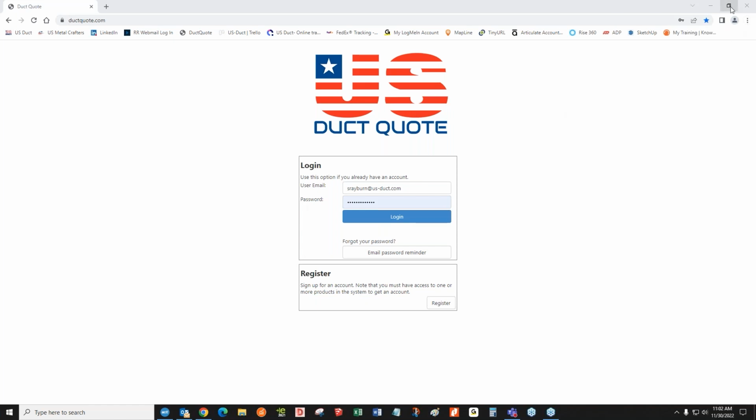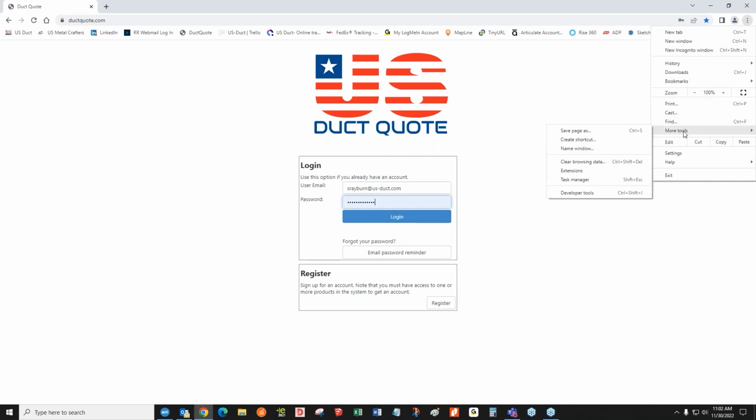Up in the top right, you'll see three dots. These are vertical in Chrome. If you click on that, you get a menu, and if we scroll down to More tools, we get a secondary menu. What we want is Clear browsing data.